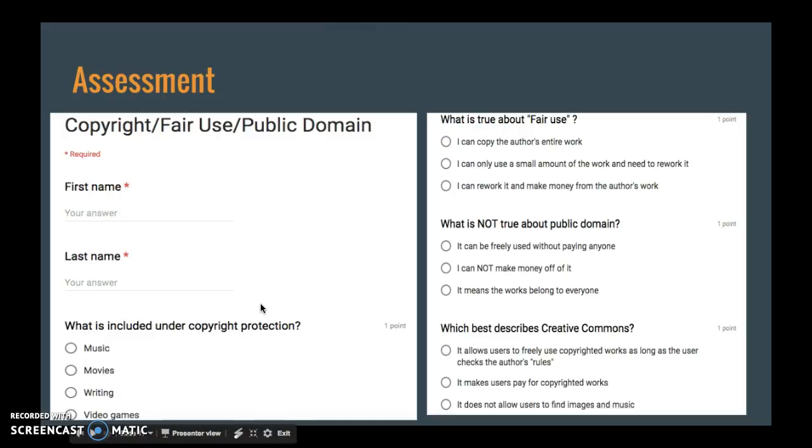Okay, so now we have our assessment. I'm going to share this with you in your Google Classroom account. And the assessment is just what we discussed today about copyright, fair use, and public domain. I'm going to ask you to respond to the video that I shared as well. And the questions include: about copyright protection, what is fair use, public domain, which best describes Creative Commons, and an example of your own copyright works.